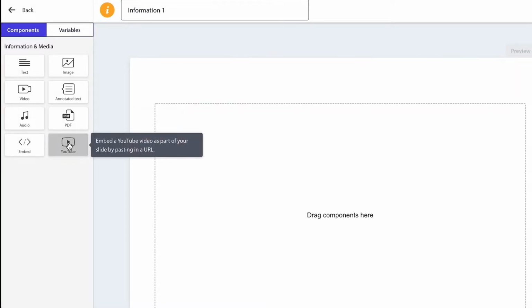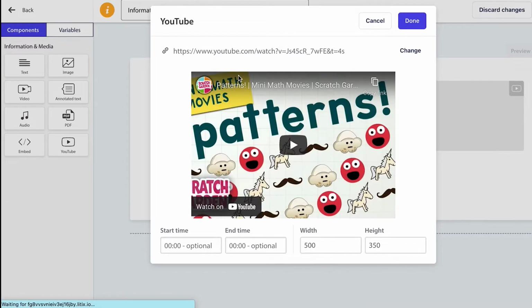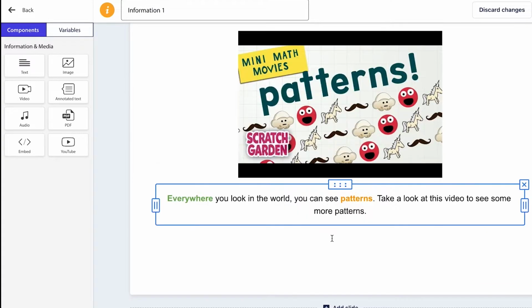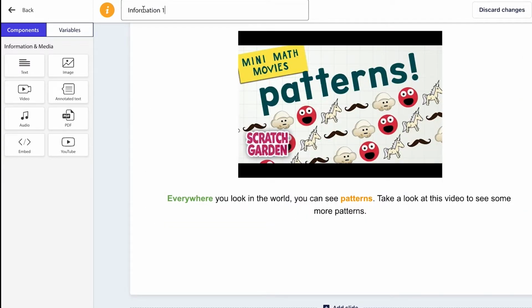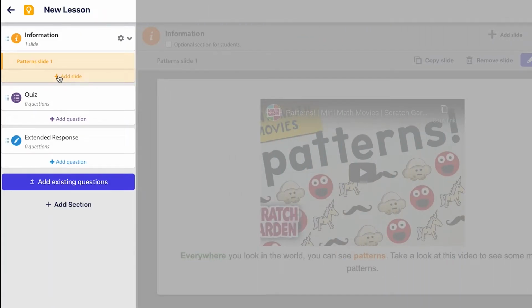YouTube videos. To embed a YouTube video, simply copy and paste the YouTube link you would like to use into this bar. You can customize the start and end time if you only want your students to watch a portion of the video and the size in which it will appear on the slide. All of these components are movable once set up. You can label your information slide at the top, add another information slide by simply clicking on the Add Slide button.